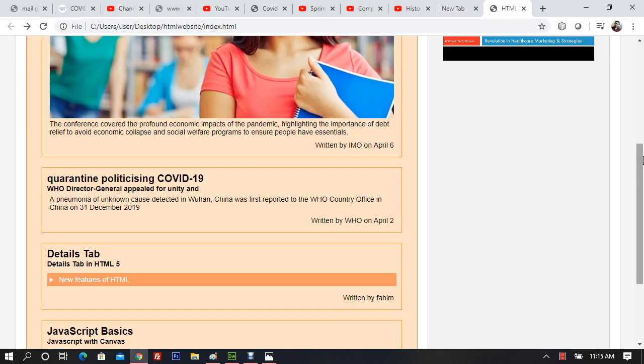We are having quarantine, politicizing COVID-19, WHO General appealed for unity and something. The pneumonia of unknown causes detected in Wuhan, China was the first report. Okay, we can do text effects right here. The CSS Text Effect is a term which is used to implement some extra features on normal text.